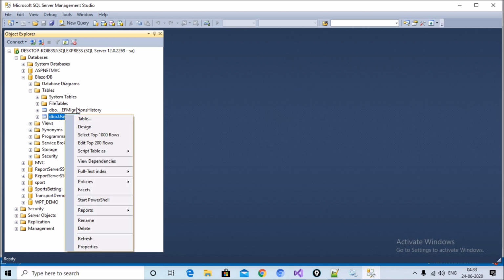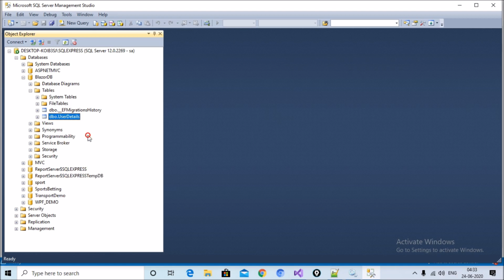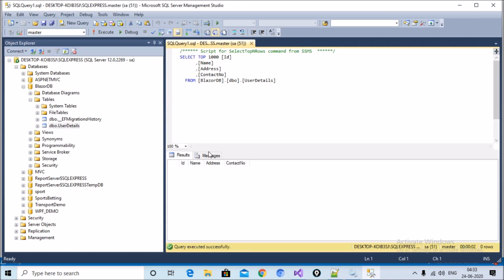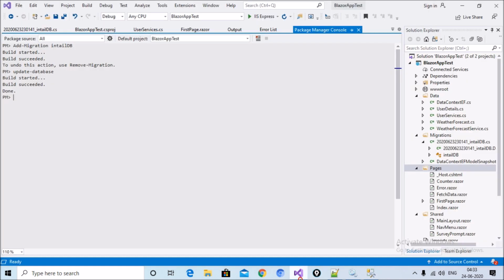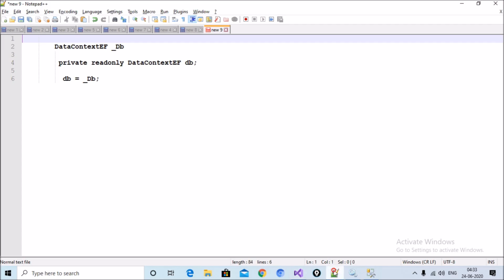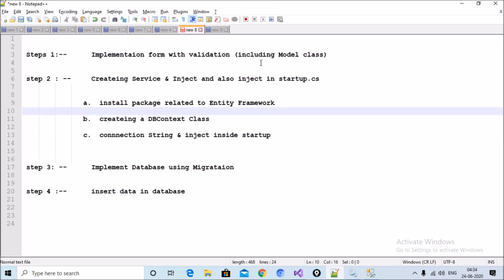Just check the data in the table: select top 1000 rows. Now we can see that the table doesn't show any rows. Move to the project. Now this part has been completed. You can see that this part has been completed successfully.